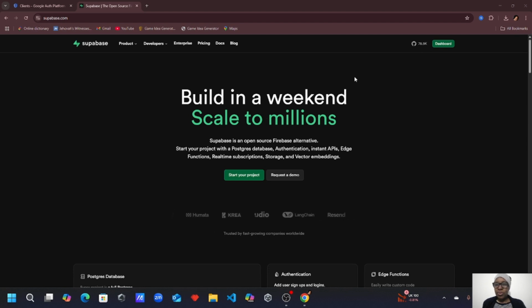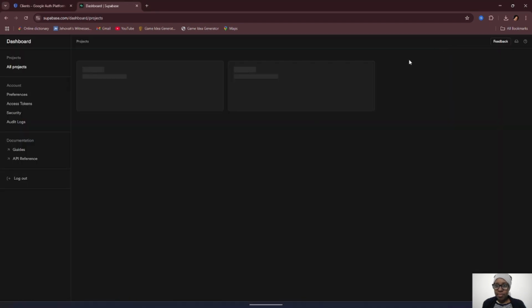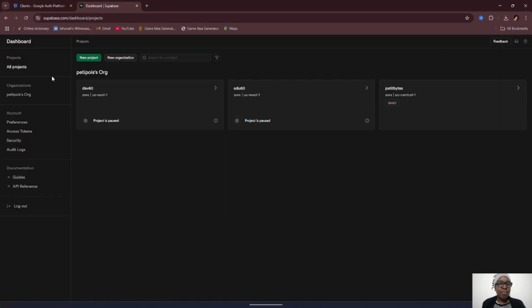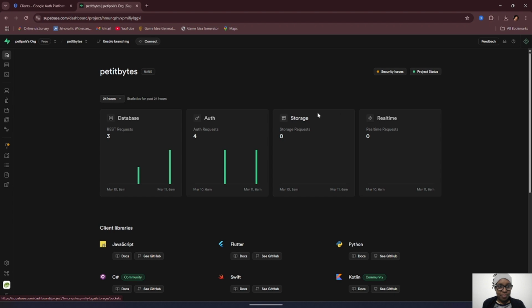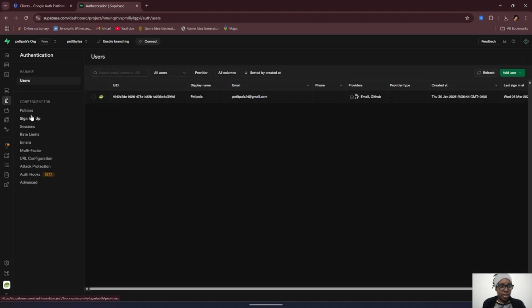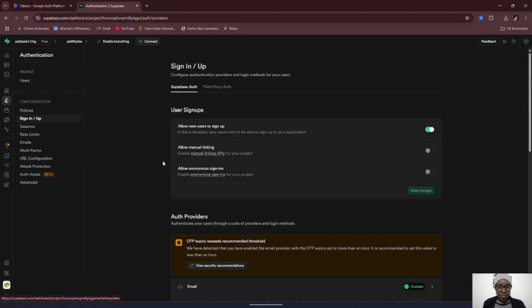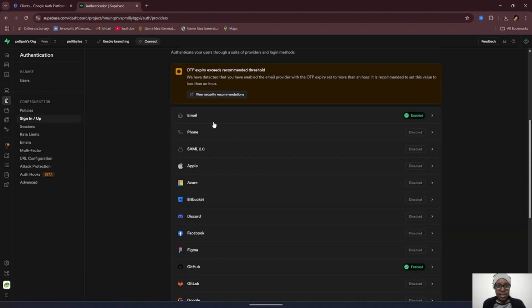We're going to start by going to our dashboard. I'm going to choose a project that I've already created, but in your case, you'll be creating a new project and a new organization. Then we go to authentication, and then sign in, sign up. By default, Supabase always uses email.